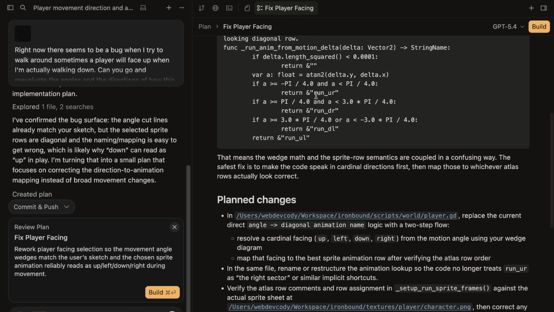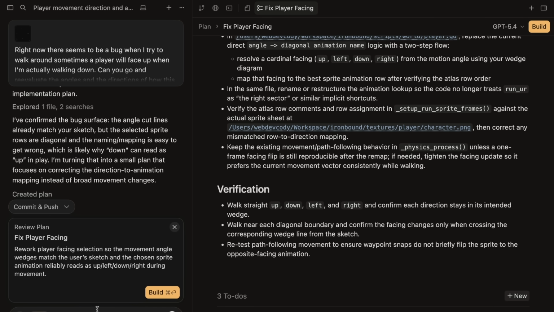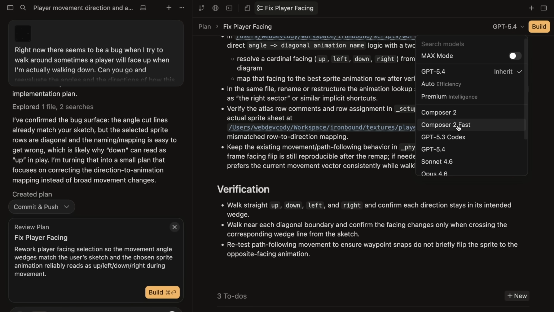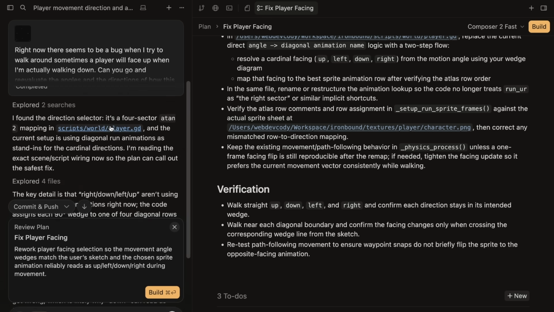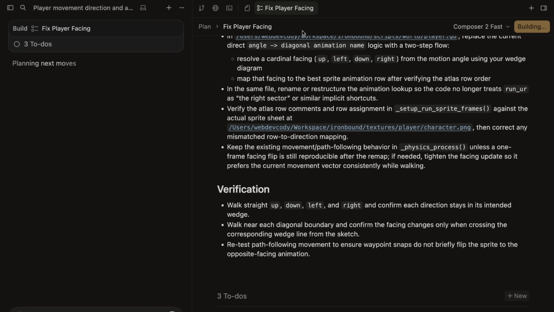Now, you could read through this and make sure that the angles are correct, but I'm just going to go ahead and kick off the build for this. Sometimes I will switch to Composer 2 Fast after I plan it with a more intelligent model so that I can implement it faster. So we'll do that and see if it actually fixes our issue. But let's go back to checking out the changes of this right panel.